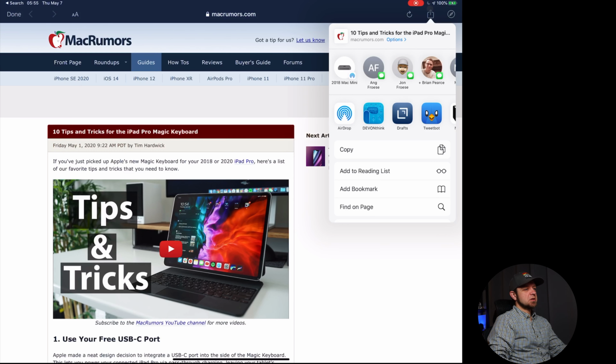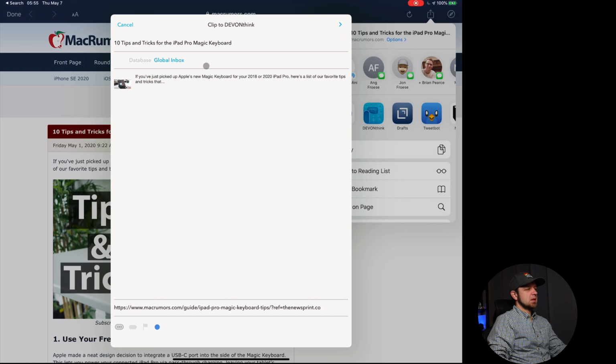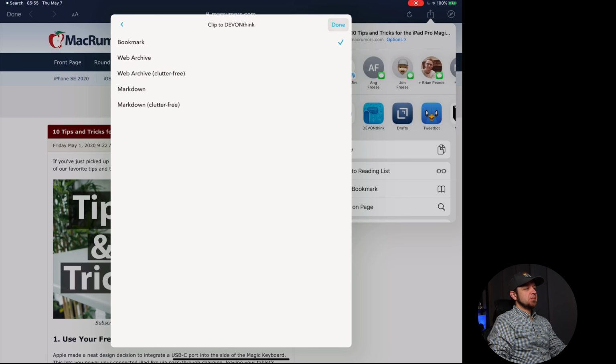And I'll go to the share sheet, and then I'll hit DEVONthink. And then from there, I will use the arrow, right? This is all filled in properly. Very occasionally, it doesn't, in which case I have to try to get the right title in there. Hit next, and then this is what I always use, markdown clutter-free, because it has the best chance of stripping everything and making it as legible as possible.